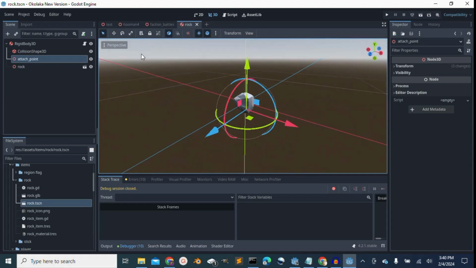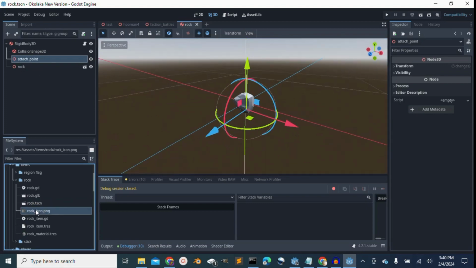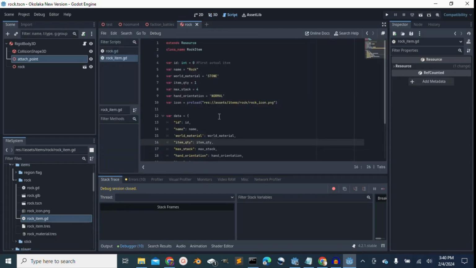Here you can see I have a rock icon as a 64 by 64 pixel PNG image, and then I have this other script, rockitem.gd. Let's open that. So this is a script I made, essentially creating the rock item class. Each item is going to have an ID, a name, a world material, so the rock is made of stone. Item quantity is the amount of that item that you'll pick up when you interact with it.